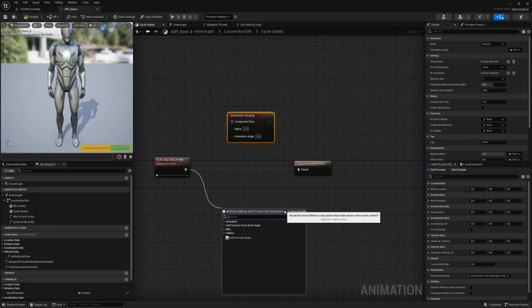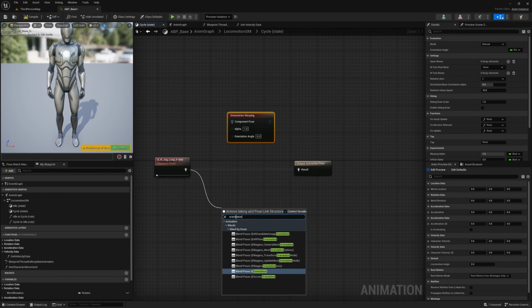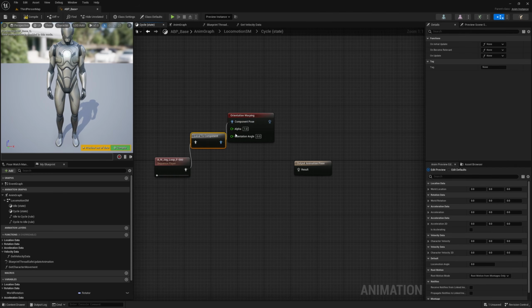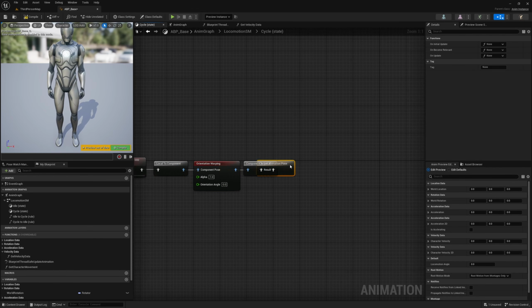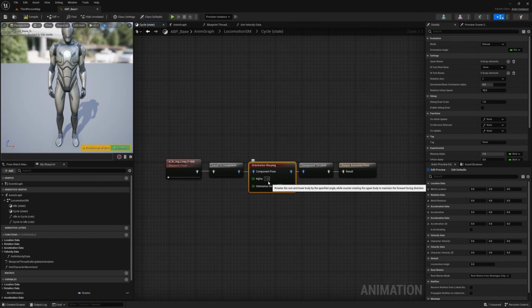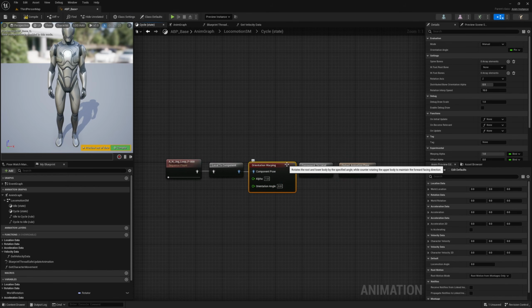If we have this context-sensitive option enabled and we drag off from a local space node and search for a component space node, such as this orientation warping node, it does not appear because it cannot be directly connected to a local space node. A local to component node needs to be created, which the engine will do automatically when we drag between the two. I will connect this orientation warping node to the output animation pose, and it takes two float inputs, an alpha and an orientation angle. I'm going to leave these alone for the moment and bring your attention to the settings.